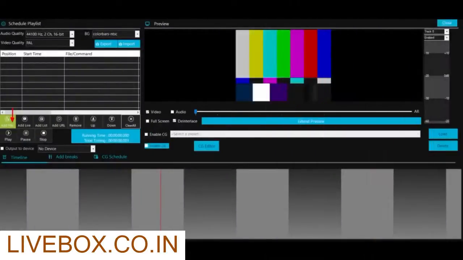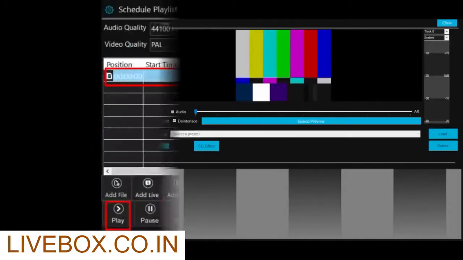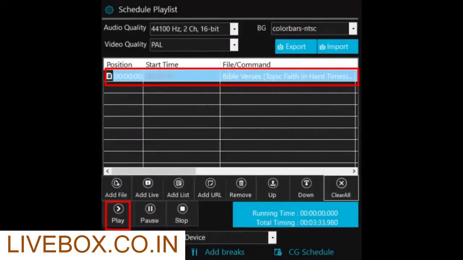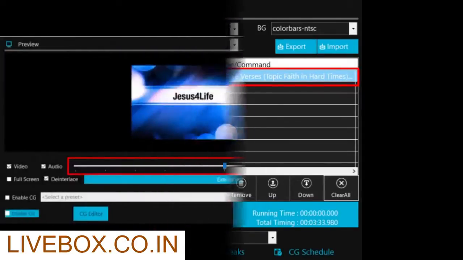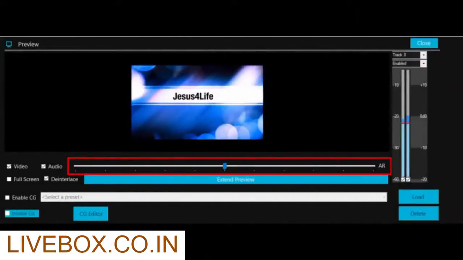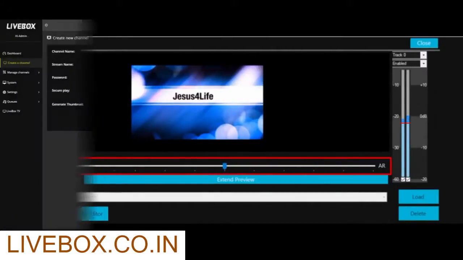A Playout window opens where you click Add File to browse a video source from your PC and to add a video source in your scheduled playlist. Your video source is added. So now click Play to play your video in Playout Preview. You can preview your source and also enable and adjust the audio of your video source.